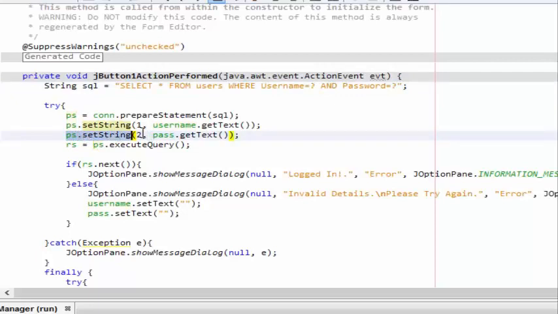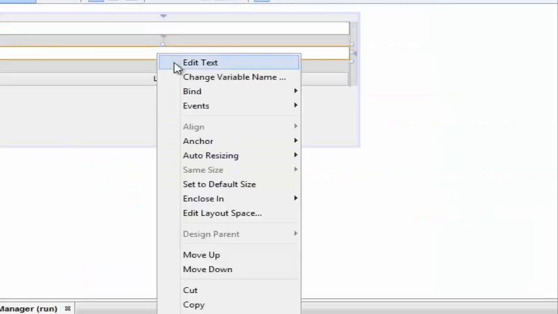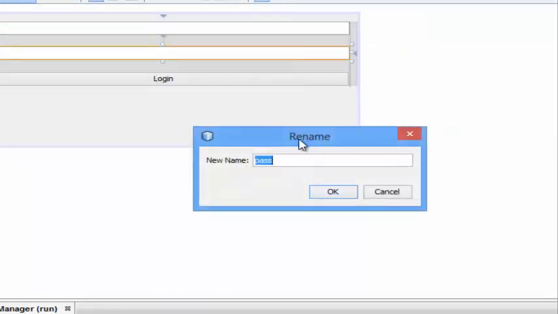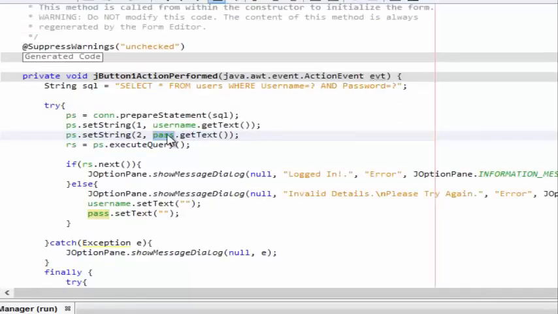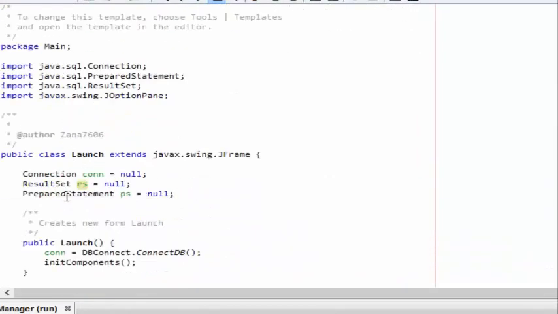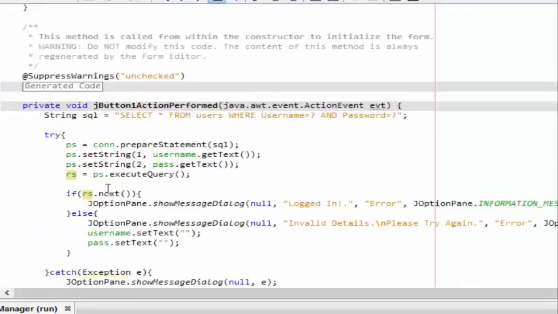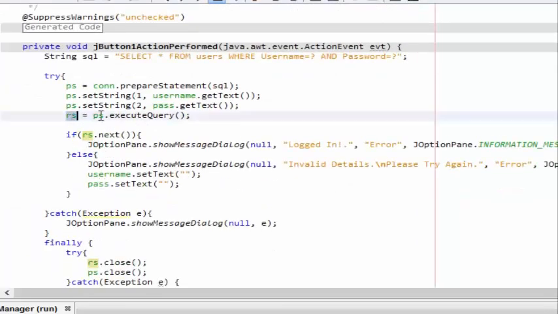So we say ps.setString, and we say number 2 this time because we want this one. We get the variable name from in here, which is pass for the second text field, which is our password, and then we say get the text from there. So we set the two of them, and then finally we end it off and we say rs, which was the result set that we made, and we say rs equals ps execute query.